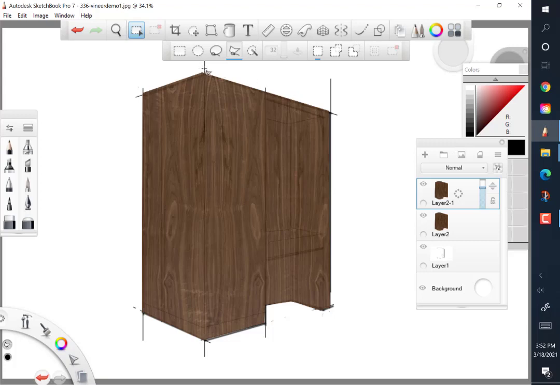So I'm going to go ahead and use my selection tools. I'm going to systematically delete the surfaces which I think I want to be lighter.